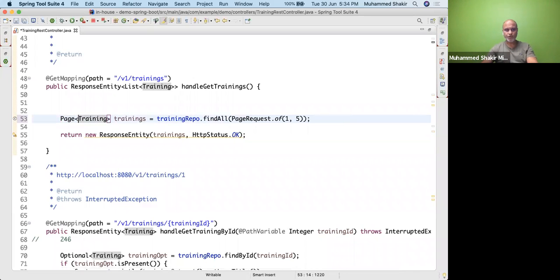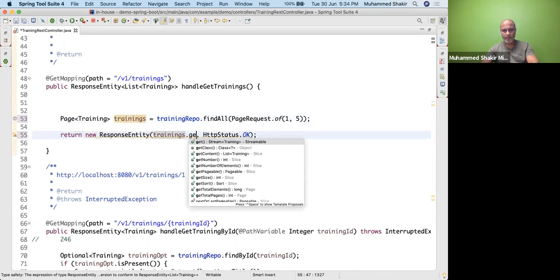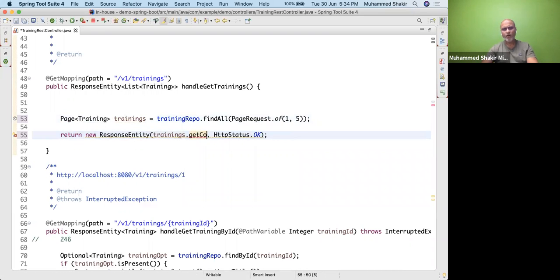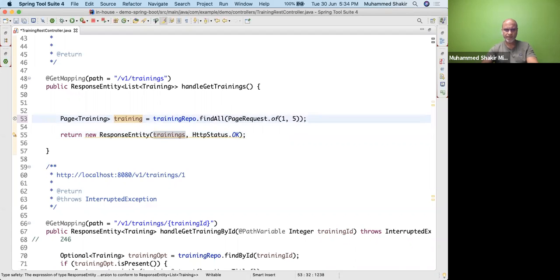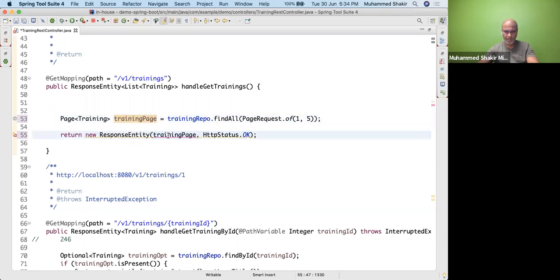org.springframework.data.domain.Page. I'll get the page over here. And what I'm going to return back is trainings.getContent(). Or else I can return the entire page itself. It will serialize the training page. So the only thing here is that instead of this, I'll say Page of Training. Let me do this.